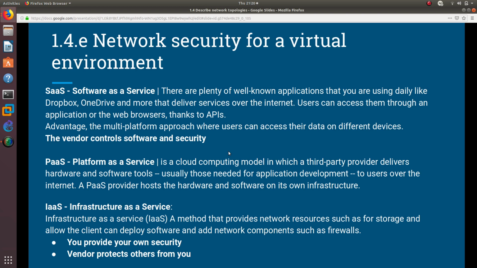And software as a service, there are plenty of well-known applications that you are using on a daily basis, like Dropbox or OneDrive, and more and more that deliver services over the internet. Users can access them through an application or the web browsers thanks to APIs. The advantage of using software as a service is that it is a multi-platform approach where users can access their data on different devices. And I believe this is the case of Microsoft Office 365 that we have where I work, and I can access that either on my computer, and I can also log in from my phone and get access to my emails and all of that.